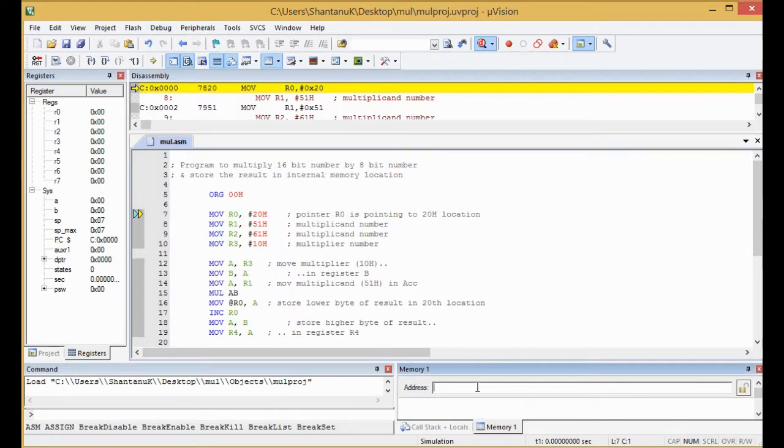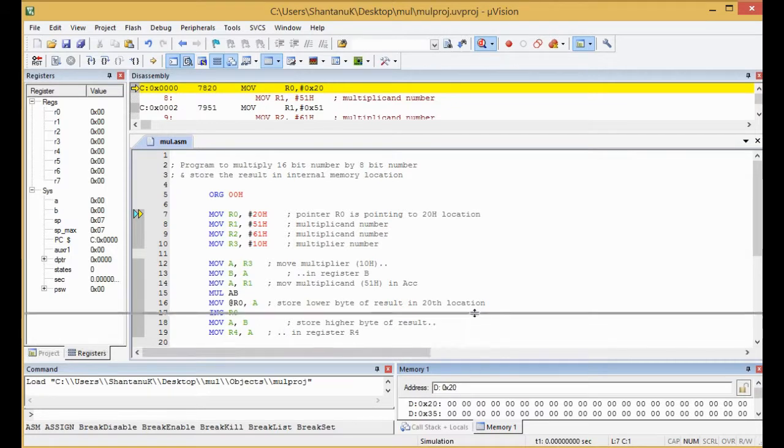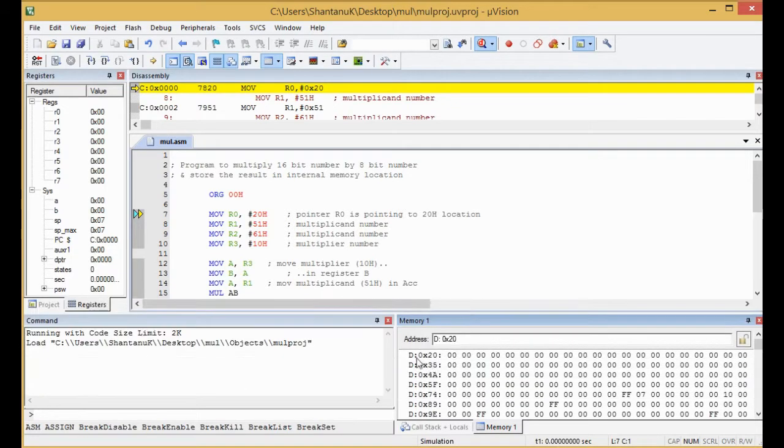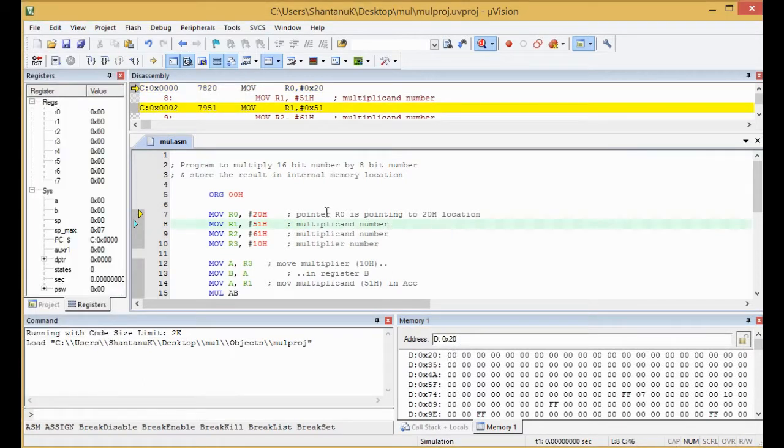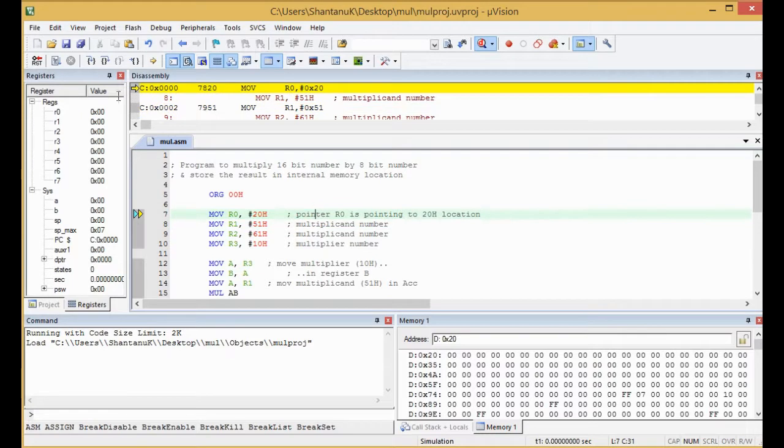Then 20H, 21H, 22H, all those locations are RAM locations. RAM means data memory. For that purpose I will type d colon 20. You can see at this place the data memory location 20. Now next we will start executing the program step by step.